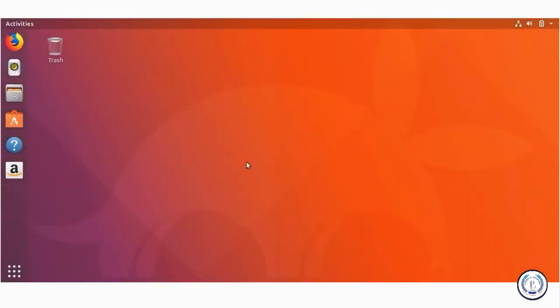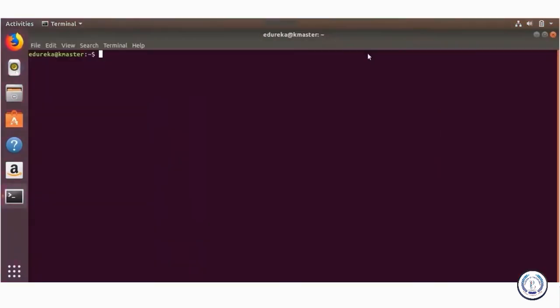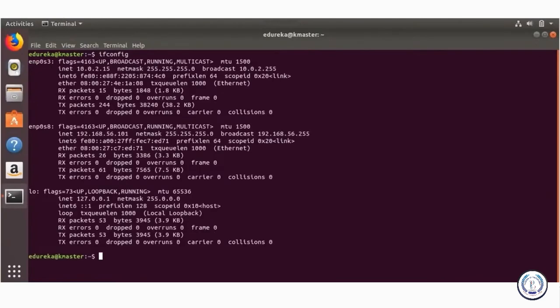Okay, so now that we are back on, let me check if my host name and hosts have all been updated. Yes, there you go. You can see here, right? Edureka@kmaster. So this means that my host name has been successfully updated. We can also verify if my IP address is the same. Let me do an ifconfig. And as you can see, my IP address has not changed. All right, so this is good. This is what we wanted.